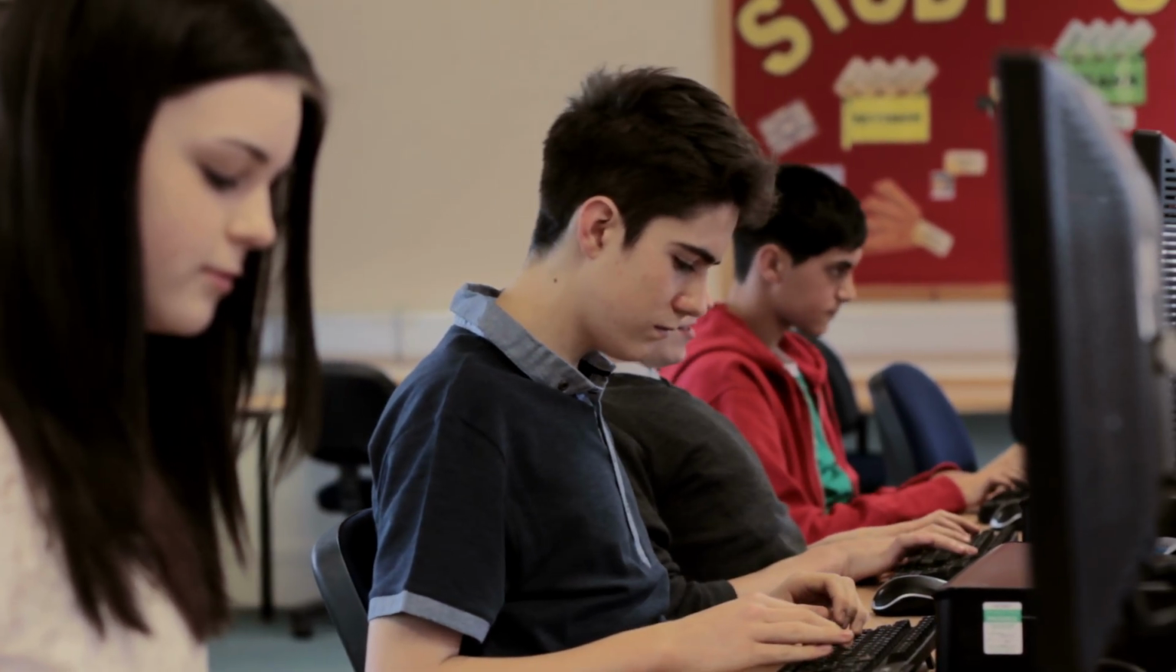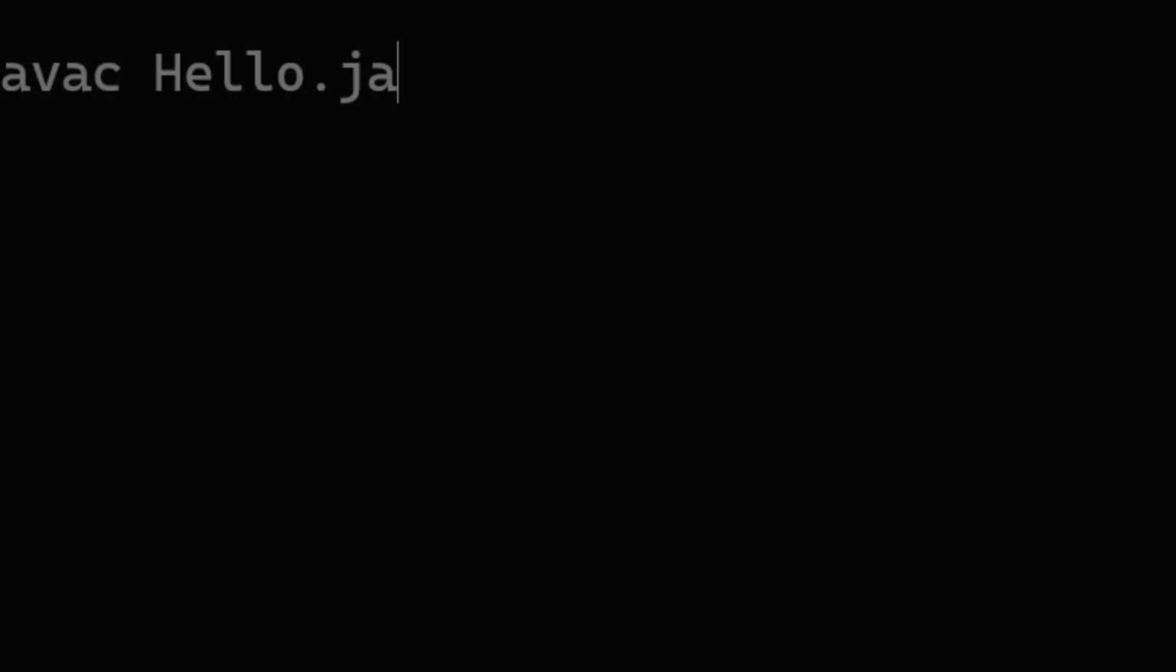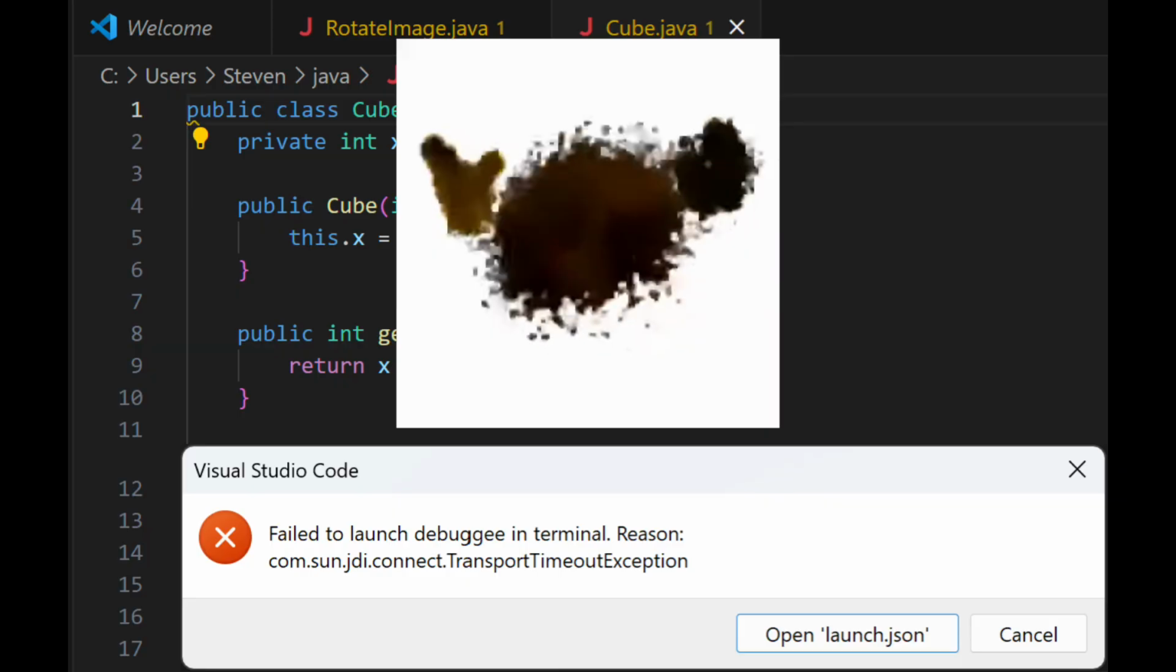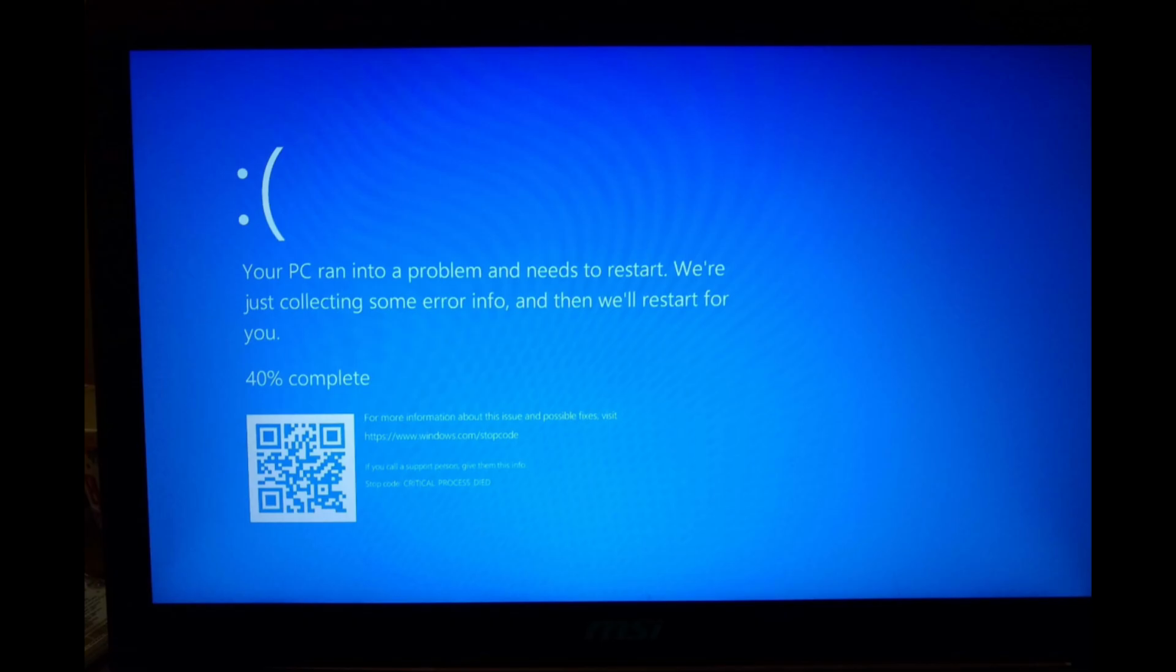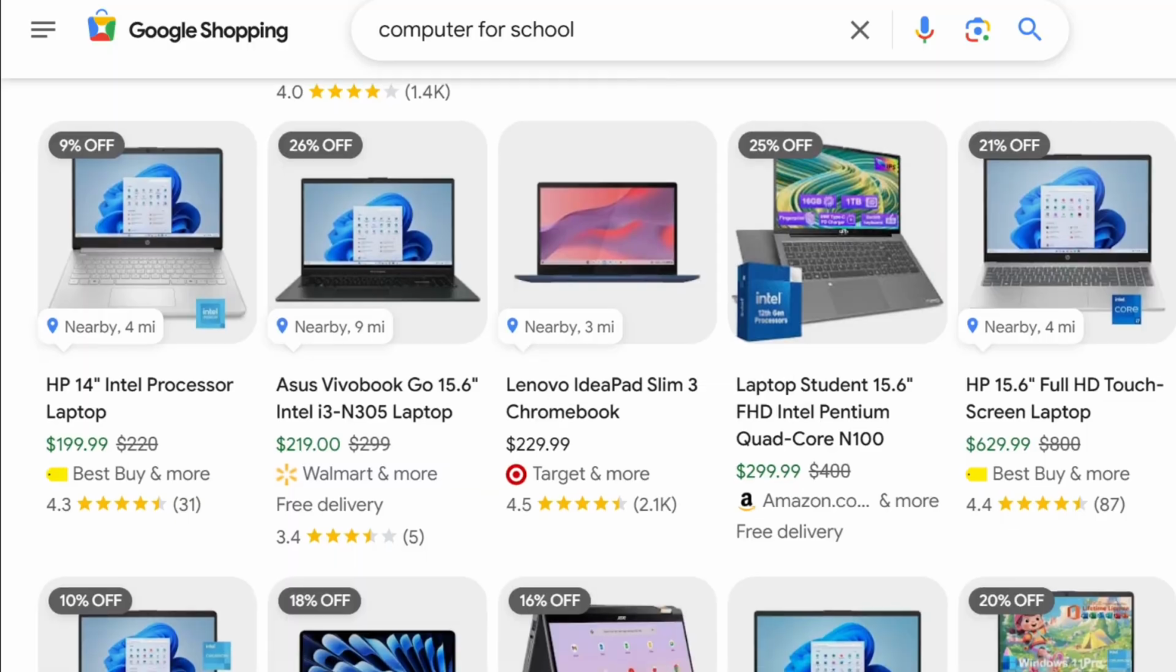Struggling with running your school's computer class? You're not alone. Software that fails to install properly, slow, outdated machines, confusing program errors, hardware problems that wipe out students' work, and constant upgrades that drain your budget.